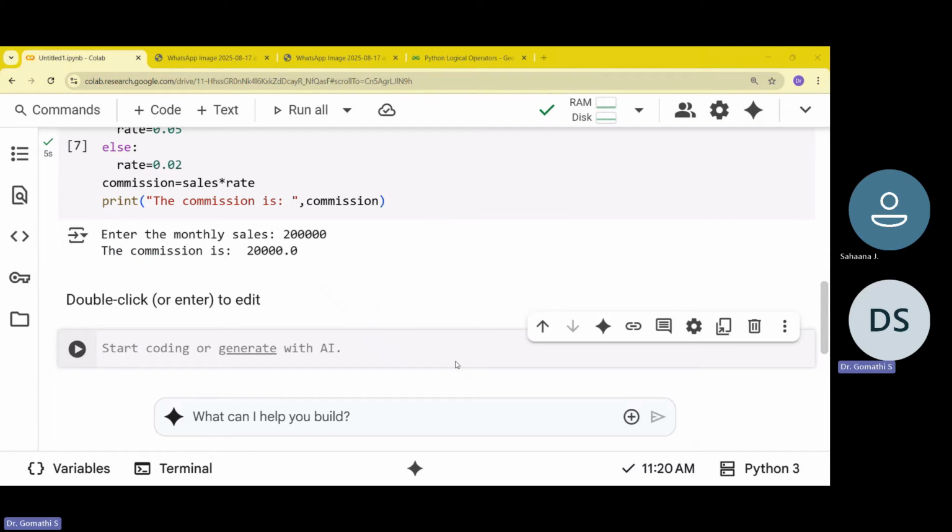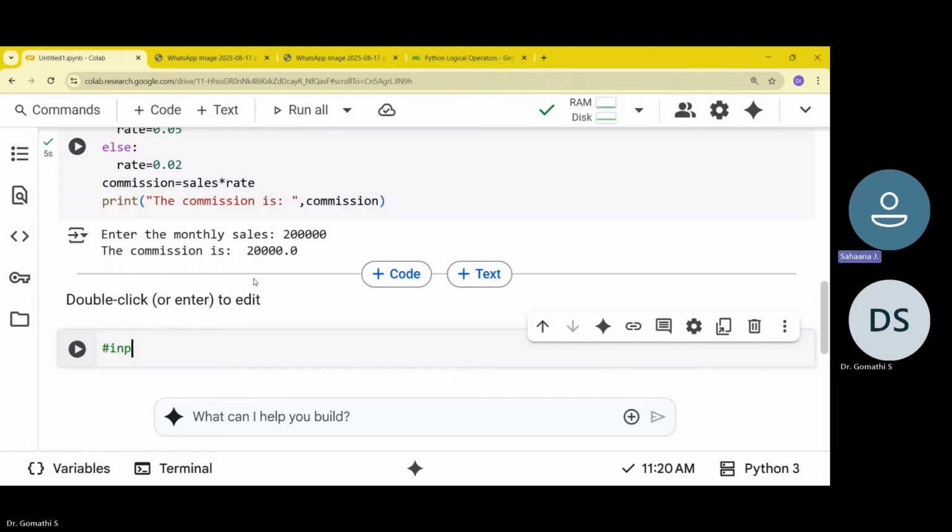So the next one is the leap year or not, we have already tried, right? That one is done. So shall I explain again or shall I go ahead with the next one? You can go with the next one.